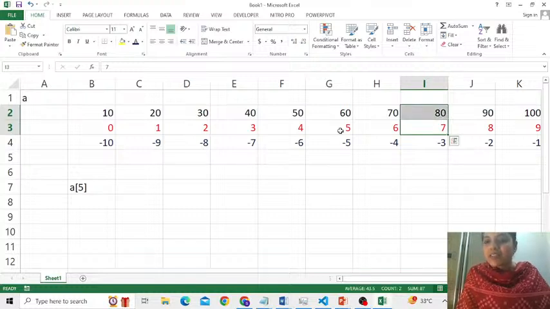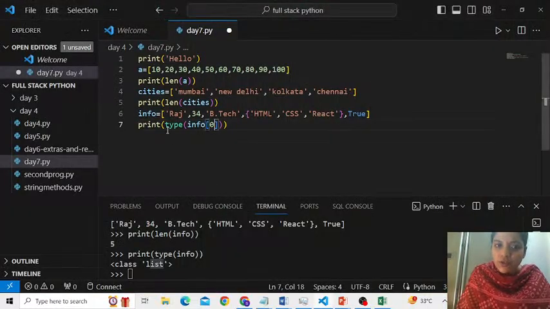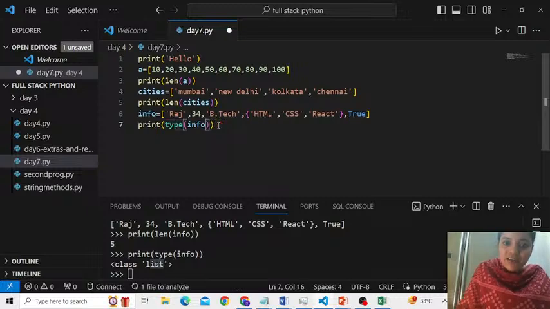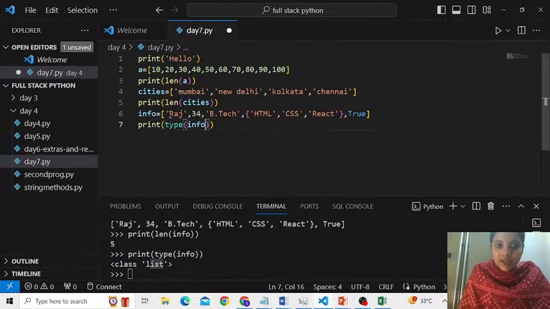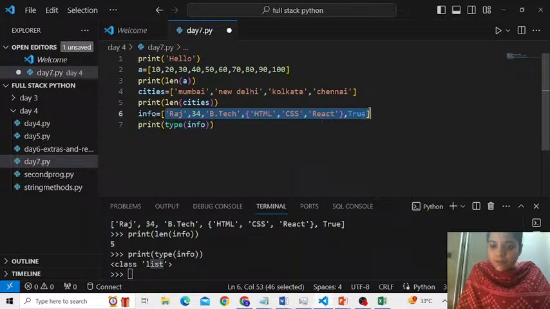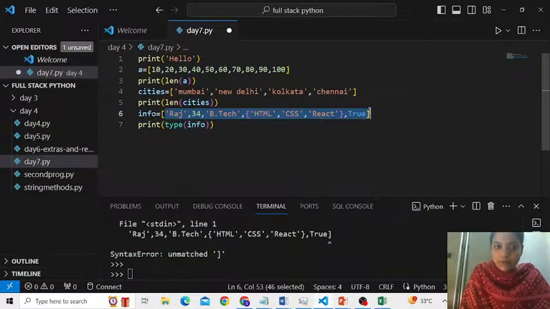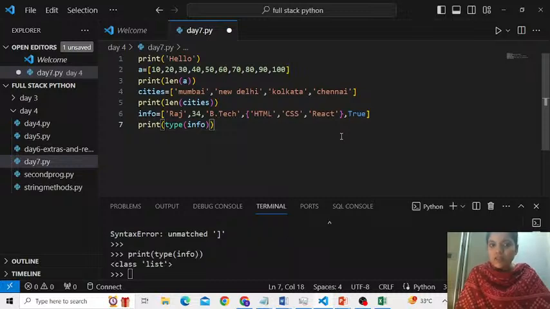Similarly, position number 7 or index number 7, the fellow is 80. But index number is 7, element number is actually the 8th one, correct? It's an old story now. Right? So the same thing I'm trying to do here. The data type of info is list. I hope all my friends are understanding here. This is the entire list, check it out. One minute. Okay, this is entirely a list.